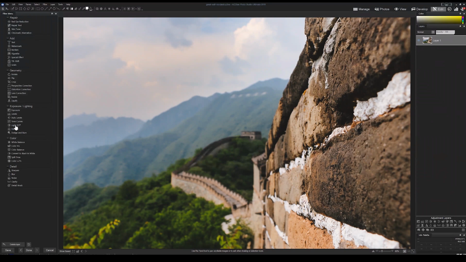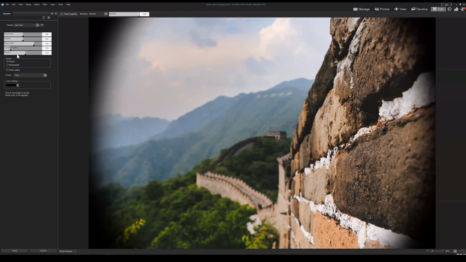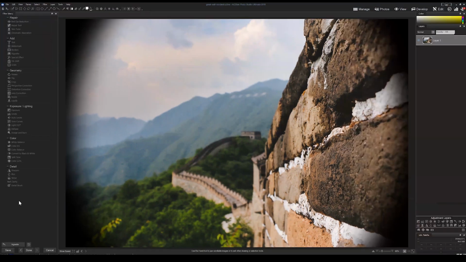So if I was to make a change to this, let's just say let's add a vignette to this image. We're going to add a vignette just using the left filter panel. I'm not going to spend too much time talking about this because we're going to get to the actual meat and potatoes of the filter menu. But we're just going to apply this.